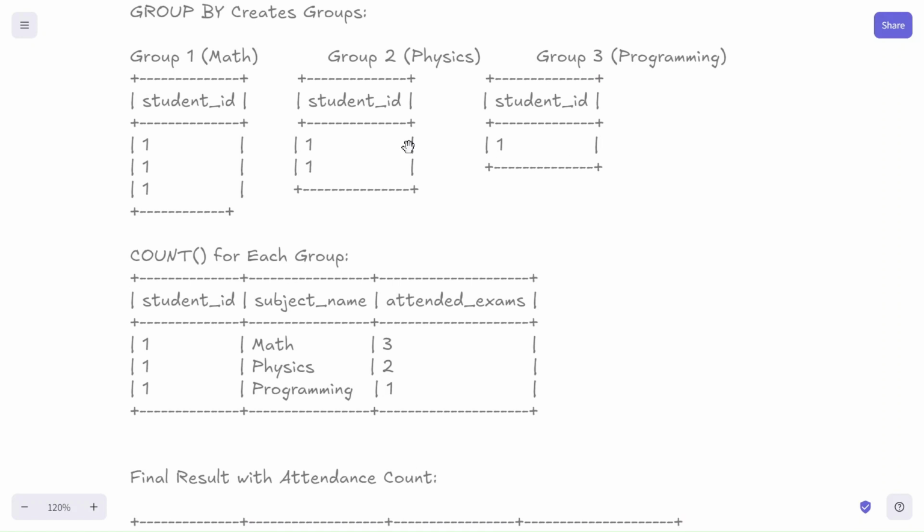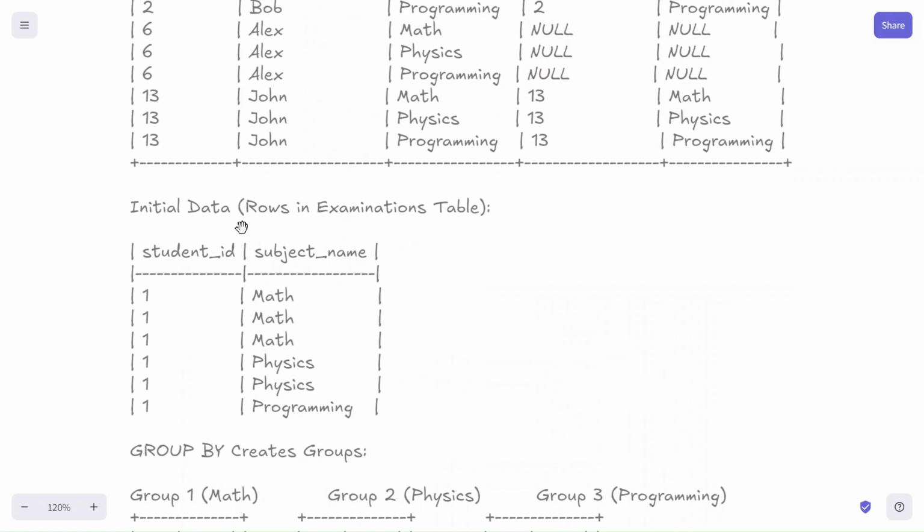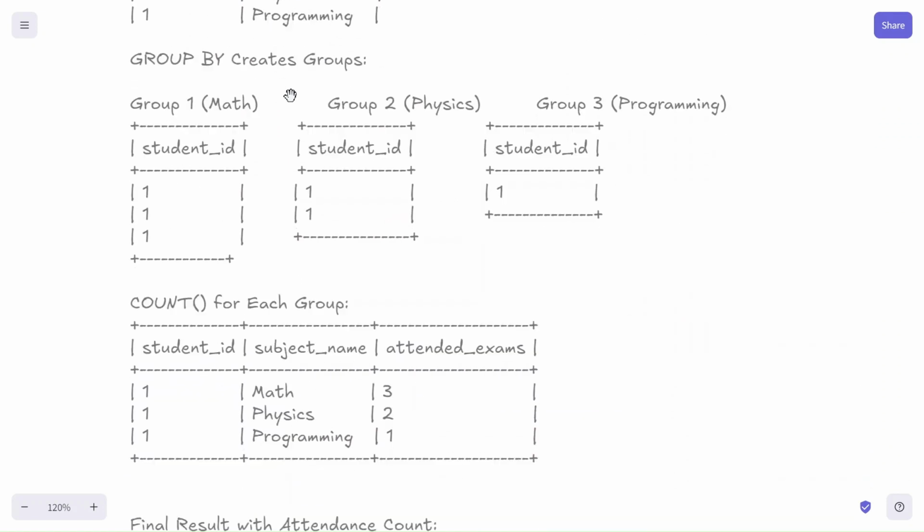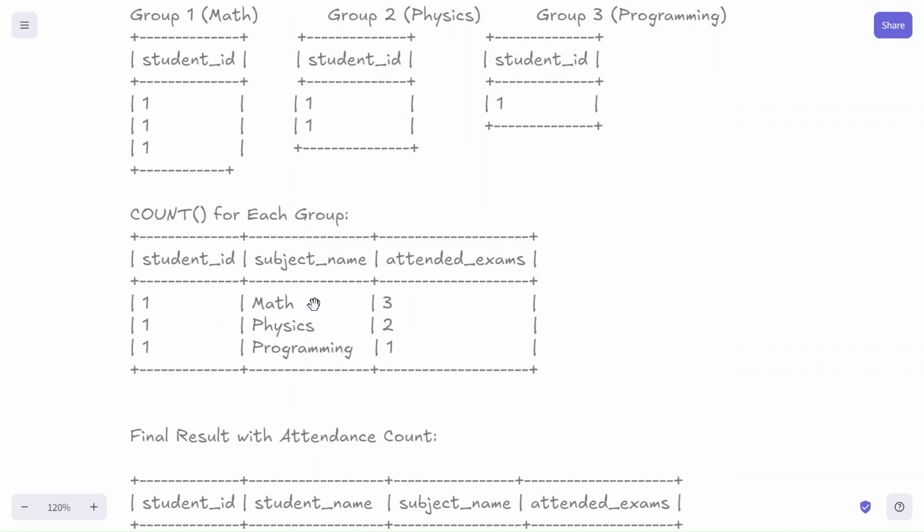After this, we need to find the count of how many times each student attended each subject. For that I will use count. So for student ID 1 in maths, he attended 3 times. Here I also use a group by using name. I am explaining this for a particular name, not for the entire table. I took one name, student ID 1, that is Alice. So for Alice, she attended mathematics 3 times and physics 2 times and programming 1 time.